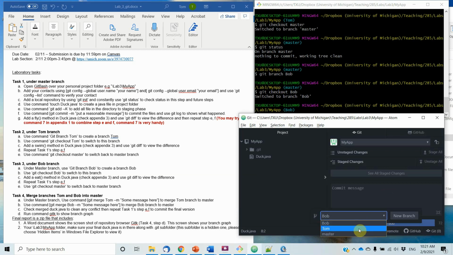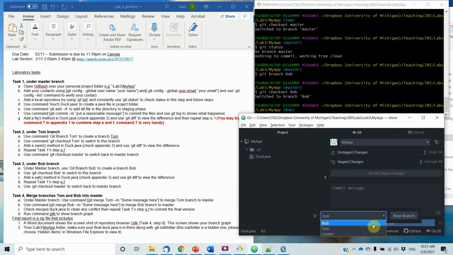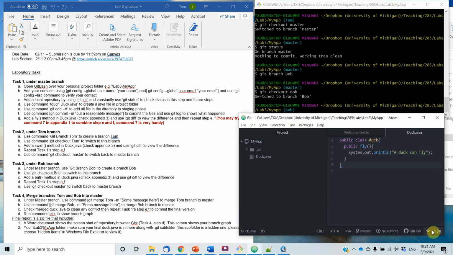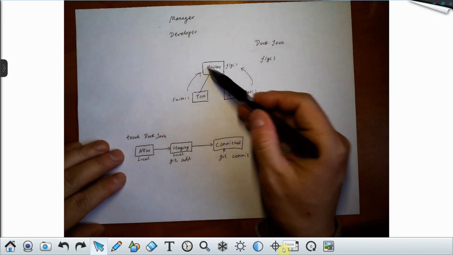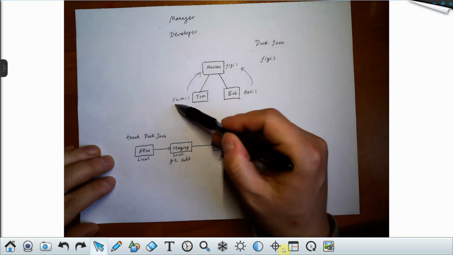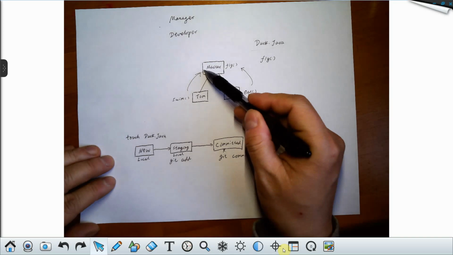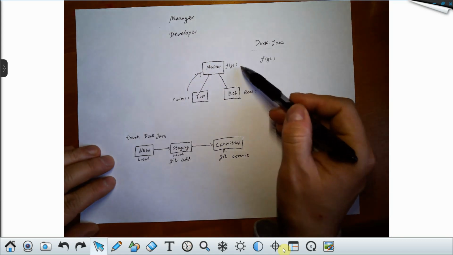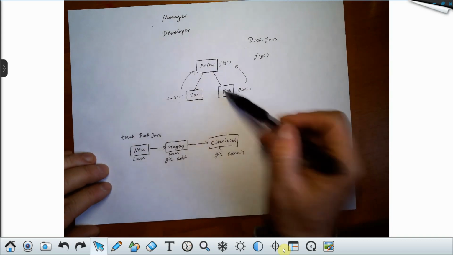and then if you go to the Tom, you see Tom has a fly and a swim, and the master has only a fly method. Okay, so now master finished the fly method, and then Tom add the swim, and the Bob add the eat. Now I need to merge Tom to master, and the Bob to master. I need to merge these two.